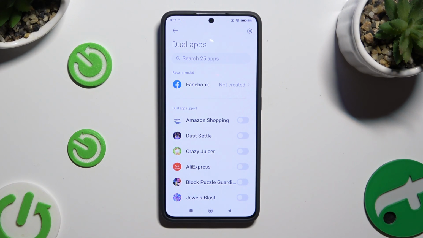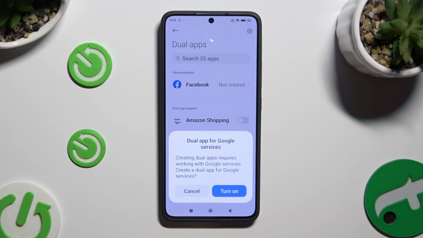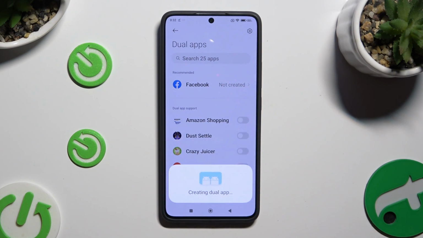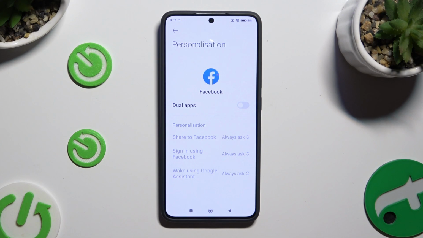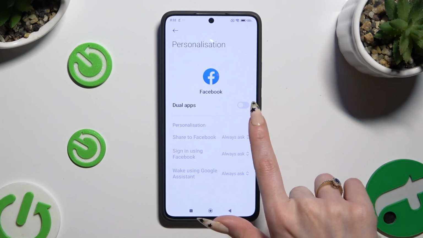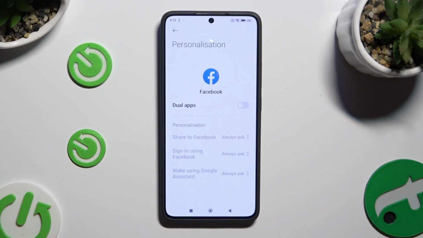Following that, just click on the gray switcher next to one of your apps that you wish to clone and hit Turn On in the pop-up. Then wait. You can also select one of your apps from Recommended section at the top and click on gray switcher next to Dual Apps to clone it.